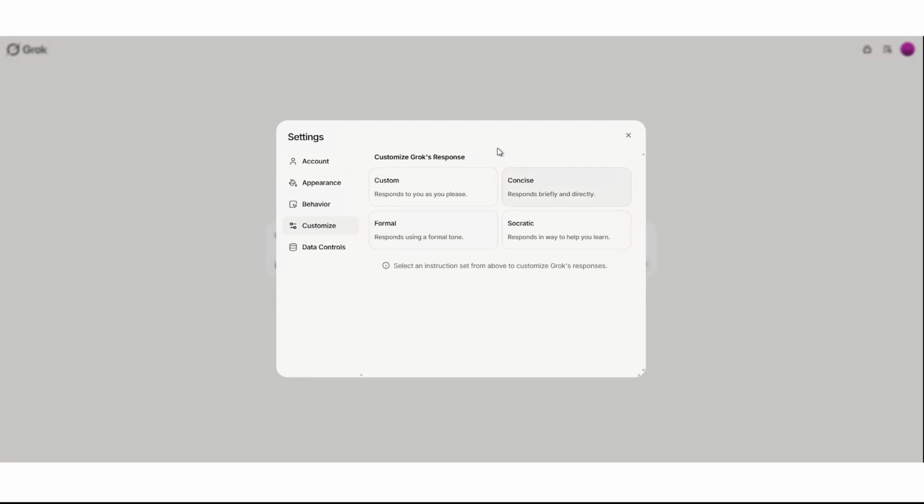This section lets you choose how Grok responds. Custom: write your own instructions for Grok's behavior. Flexible and personalized. Concise: short and to the point answers. Formal: structured, professional tone. Socratic: Grok asks questions to help you think critically.